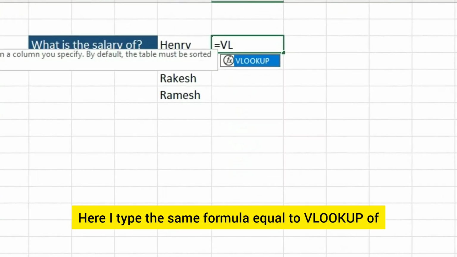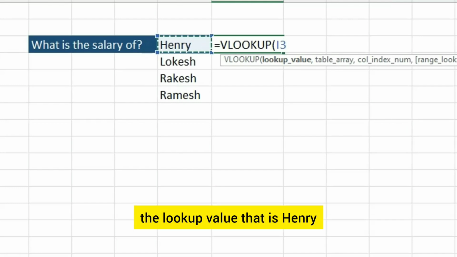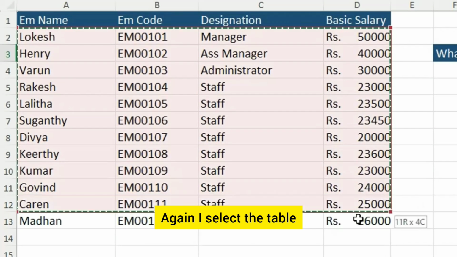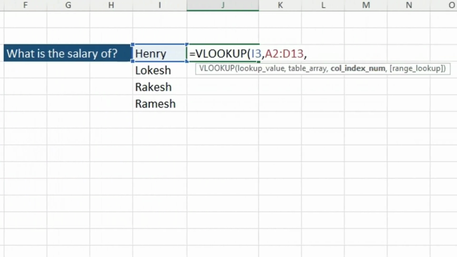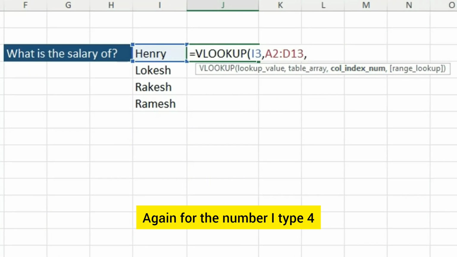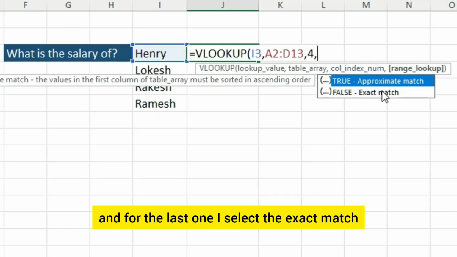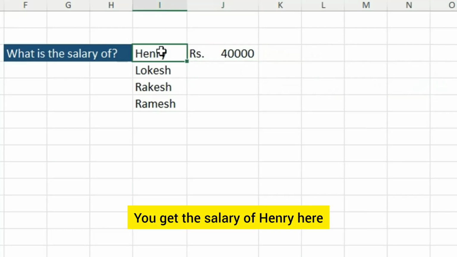Here I type the same formula, equal to VLOOKUP of the lookup value, that is Henry. Again I select the table for the table array, again for the number I type 4, and for the last one I select the exact match and close the bracket. You get the salary of Henry here.